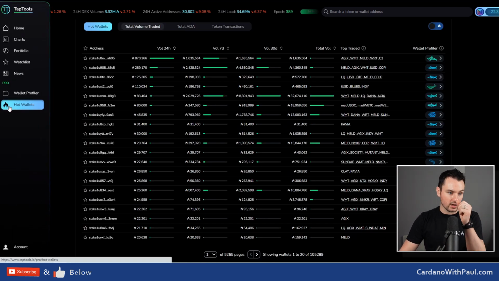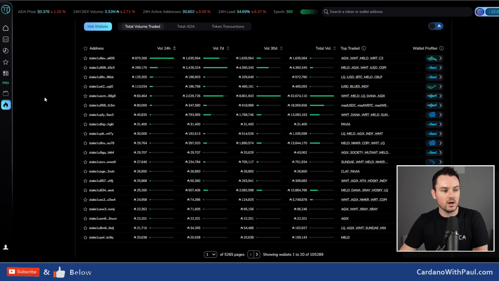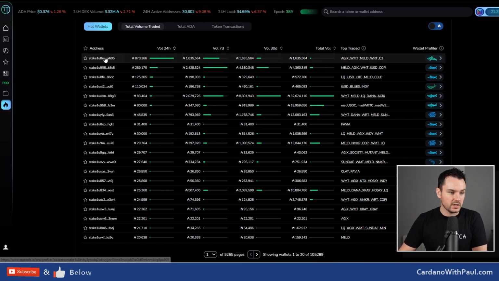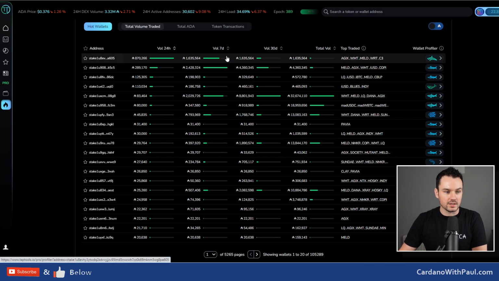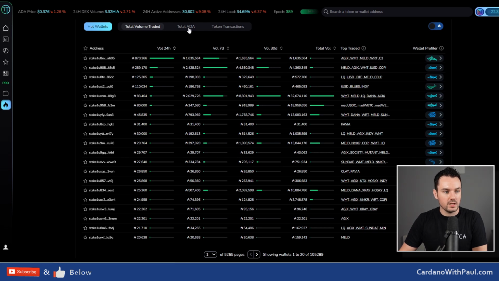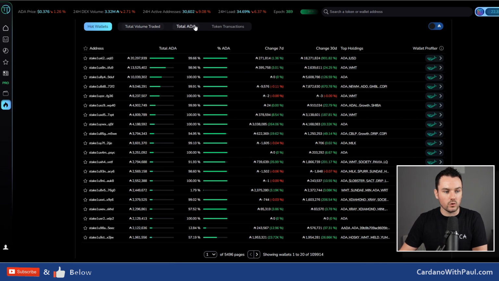The last one here is hot wallets. If I come into hot wallets, you can see here that this is all of the wallets that have interacted with Cardano dexes. It's ordered by stake key here. You can see the volume in 24 hours, volume in the last 7 days, volume in the last 30 days as well. If I come in here, I can order this by total ADA if I wanted to.